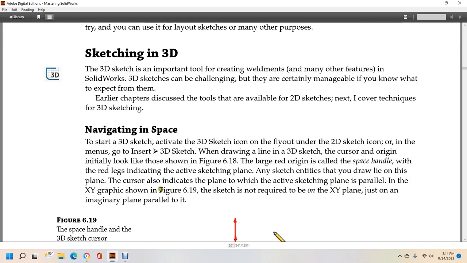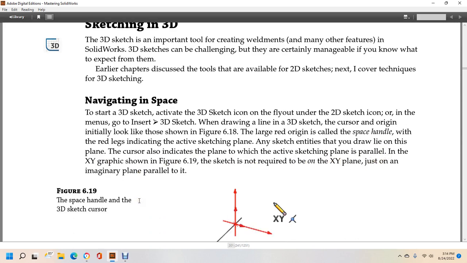Alright, navigating the space. To start a 3D sketch, activate the 3D Sketch icon in the flyout under the 2D Sketch icon, or in the menus go to Insert, 3D Sketch. When drawing a line in the 3D sketch, the cursor origin initially looks like it's shown in Figure 6-18. The large red origin is called the space handle, with the red legs indicating the active sketch plane. Sketch entities that you draw lie on this plane. The cursor identifies the plane as the active sketch plane, and it's parallel to the X and Y plane shown in Figure 6-19. The sketch is not required to be on the X and Y plane, just on an imaginary plane parallel to it.